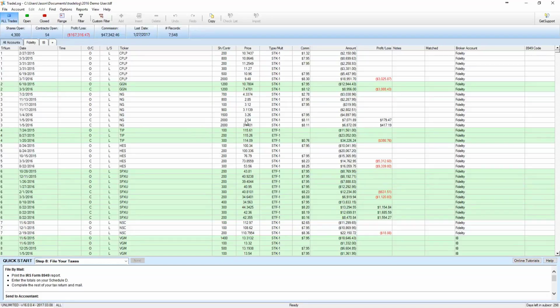One of the things I want to mention right away: TradeLog works for U.S. tax reporting, and it puts everything in U.S. dollars. So that's what it's designed to do. Someone had asked about Canadian dollars. Can they use this for Canadian reporting?